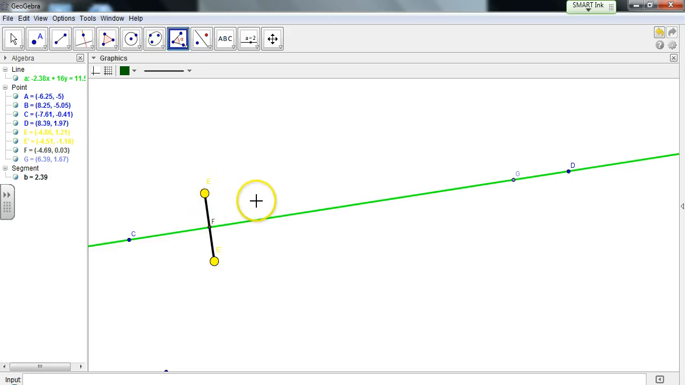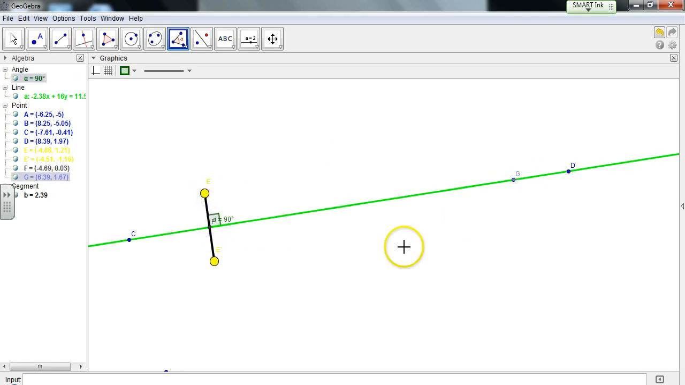Okay, then what you do is you have to click on 3 points. You have to click on a point that's on the side of the angle. The vertex is always the second point, and then the third point is the other side. And you click in a clockwise direction, so G, F, E, right? So clockwise, boom, boom, boom, kind of like that. Okay, so now I just showed it's 90 degrees.